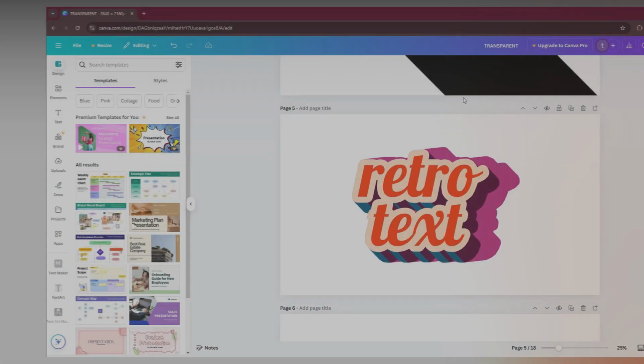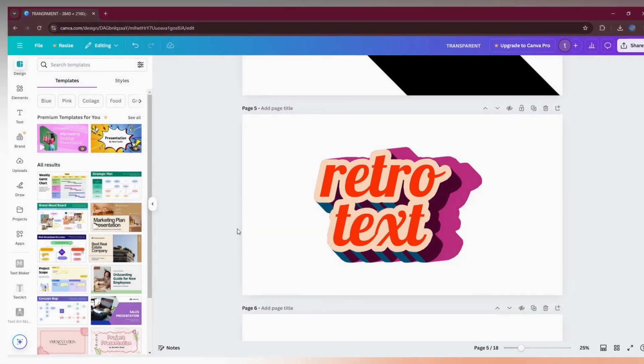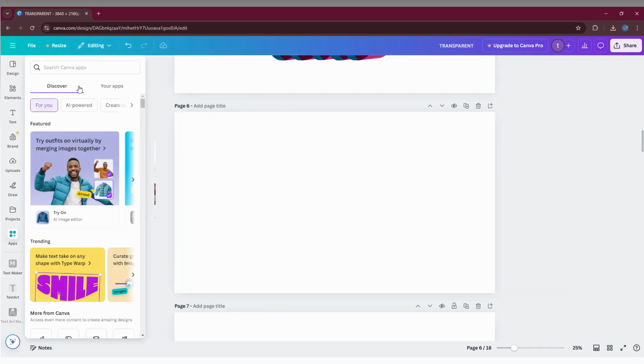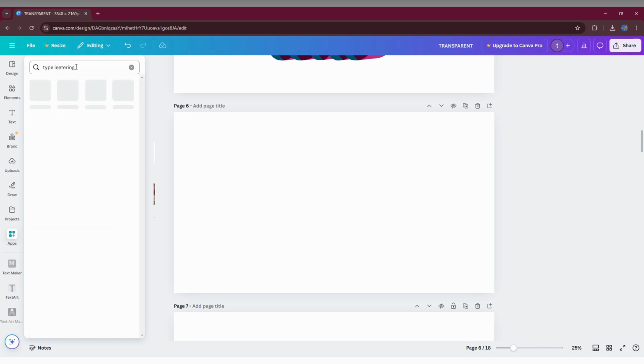So how to create this retro text effect on your Canva is what I'm going to show in this video. First of all, click on the apps on the side. Then here you just need to search by typing lettering, and you can find the first option I'm talking about.